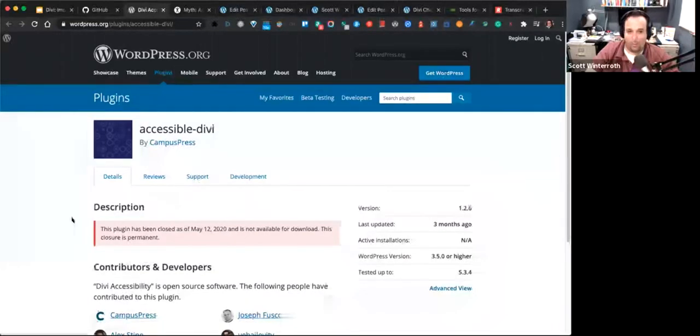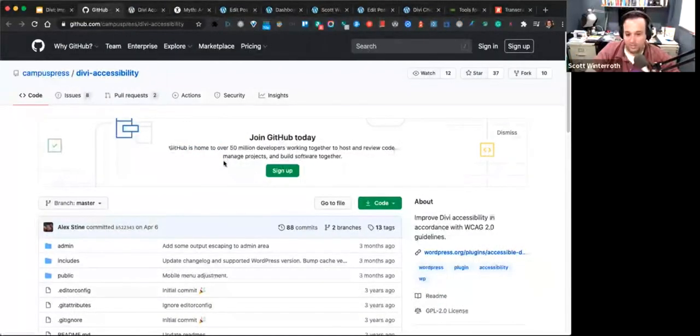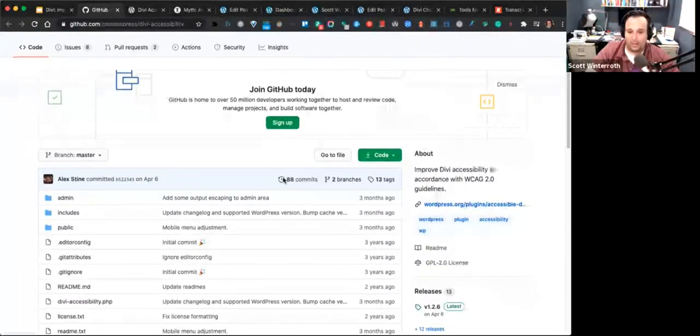And I asked them why, and they didn't really give me a solid answer. But I think it's because the plugin repository has banned plugins that use the word accessible in their titles. So it's not on the WordPress plugin repository anymore, but it is active, it is in development, and on GitHub, you can download the plugin here.